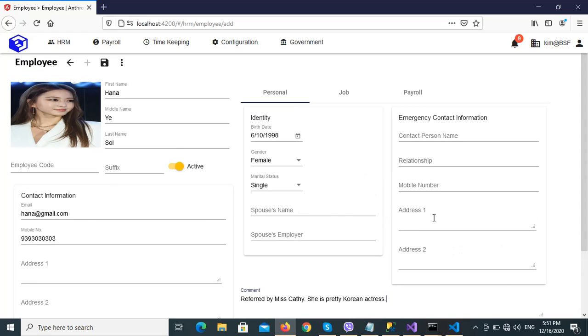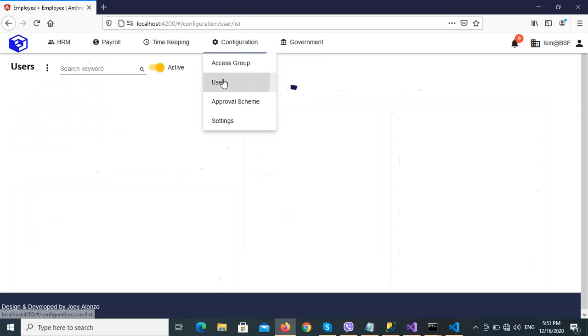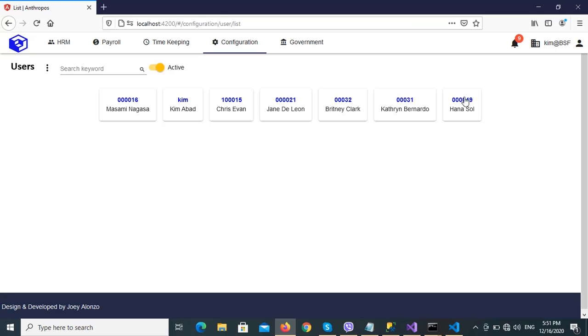Okay, so once all these data are entered, you can click. By the way, we need to put the employee code. Let's say employee code is 00049. Okay, and then save. So once you save the employee, it will actually generate the user ID for this employee automatically. So when we go to the configuration user, this is the user that was automatically generated.